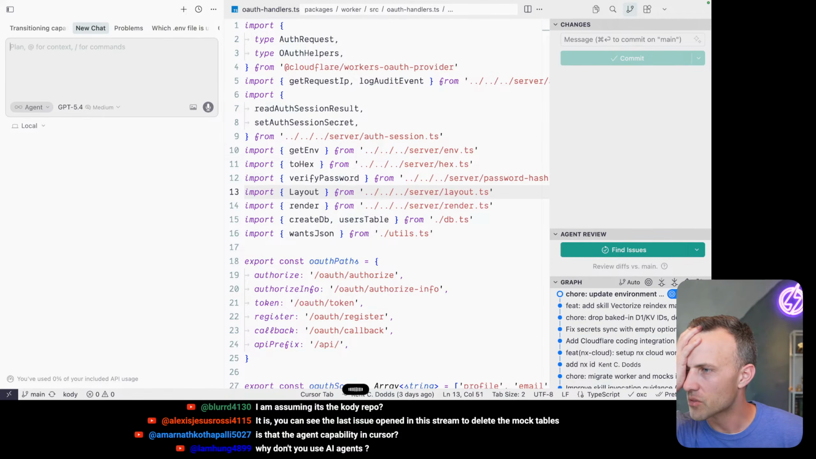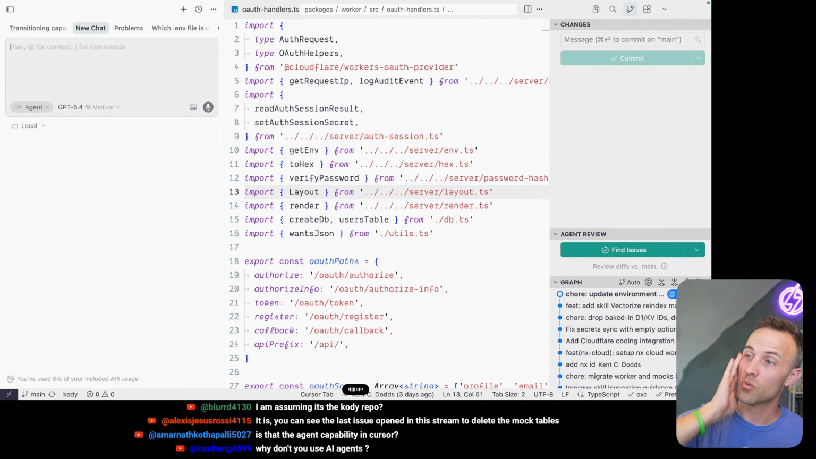I think we've got an incomplete migration to workspaces here. We have a bunch of code in the server directory that I think belongs in the packages worker directory. Could you take a look at that and let me know what you think?